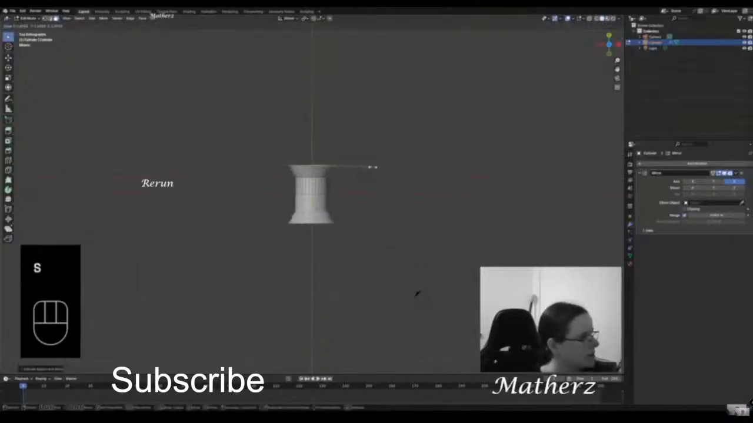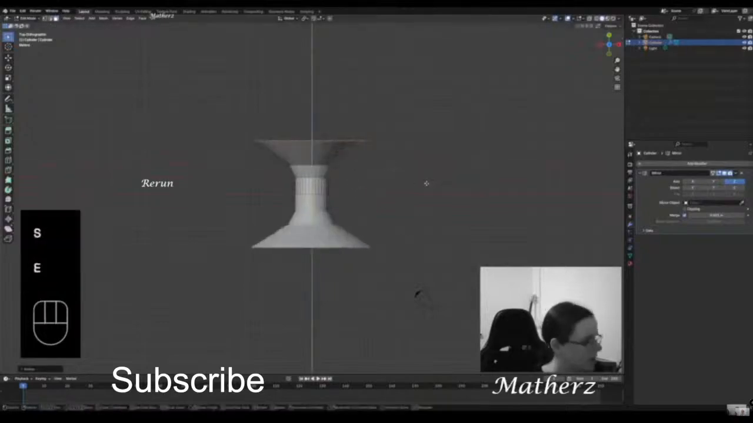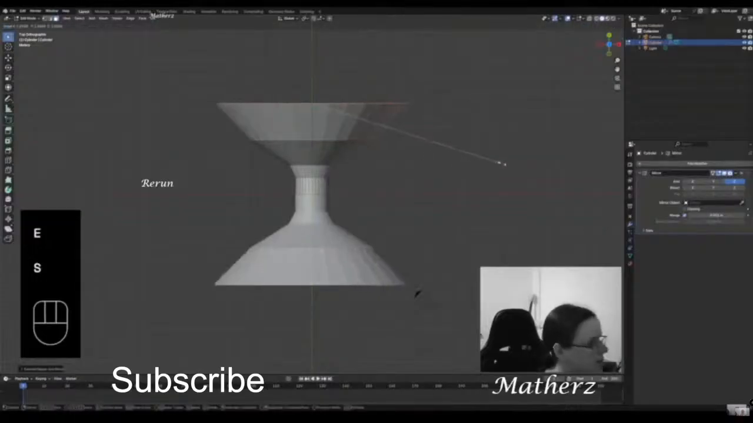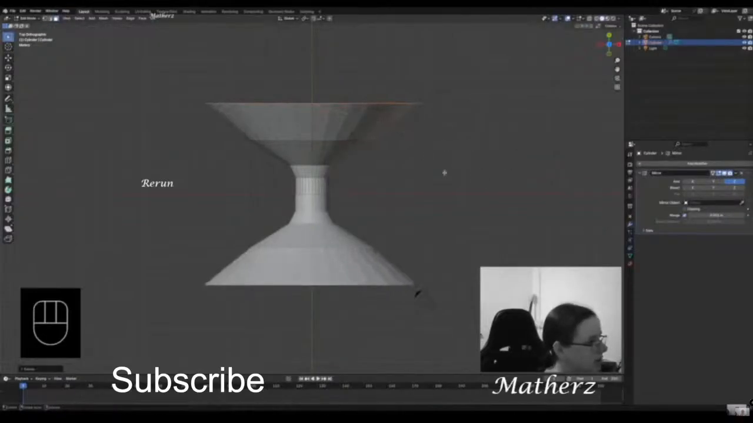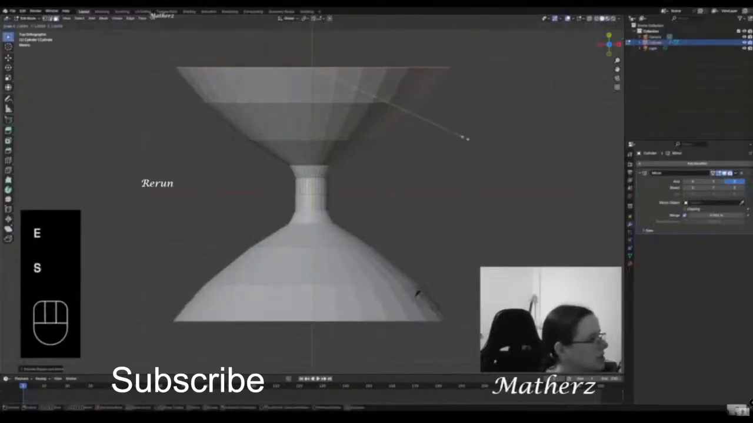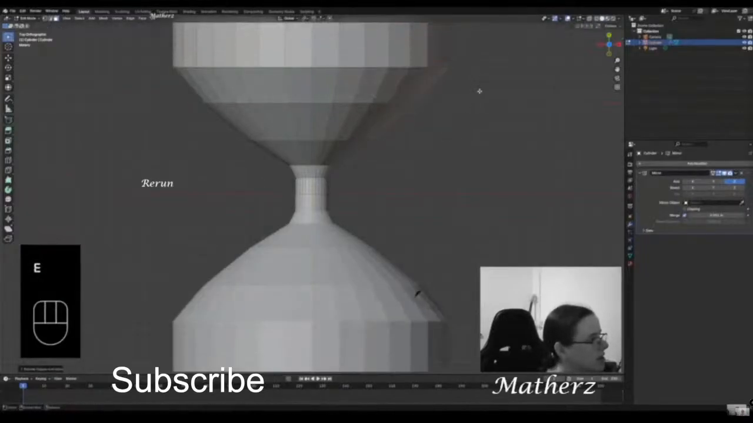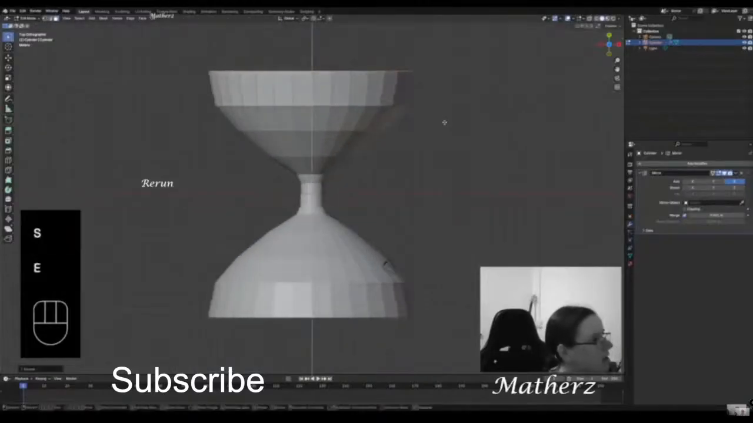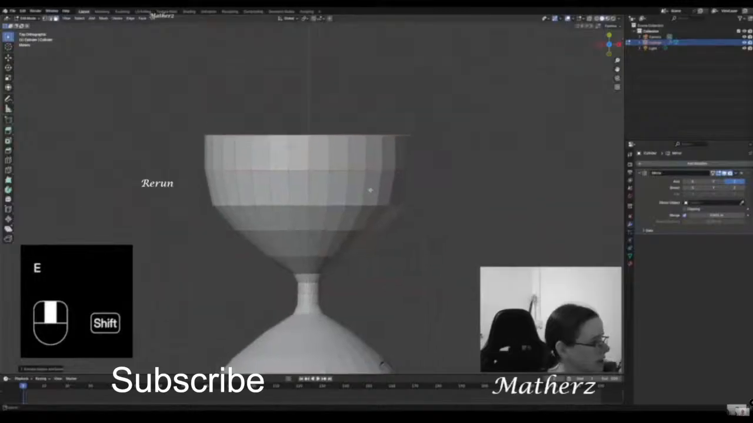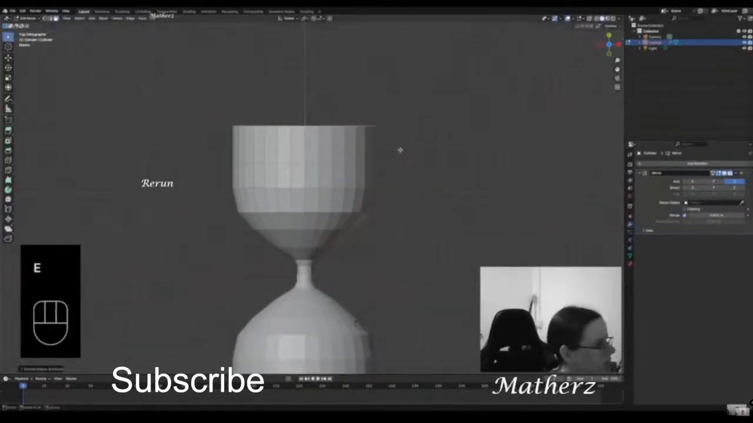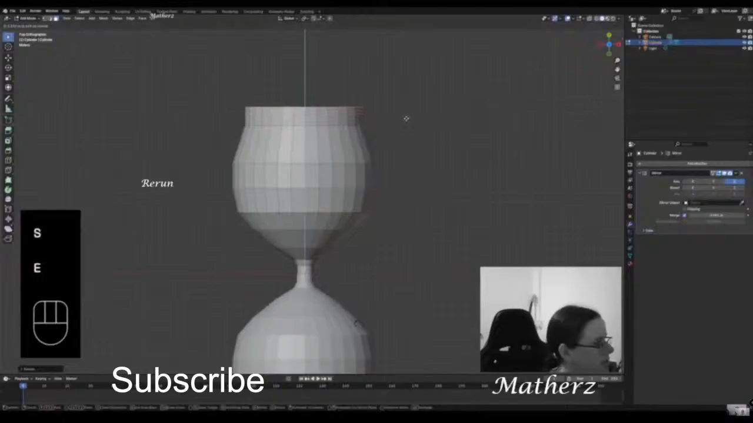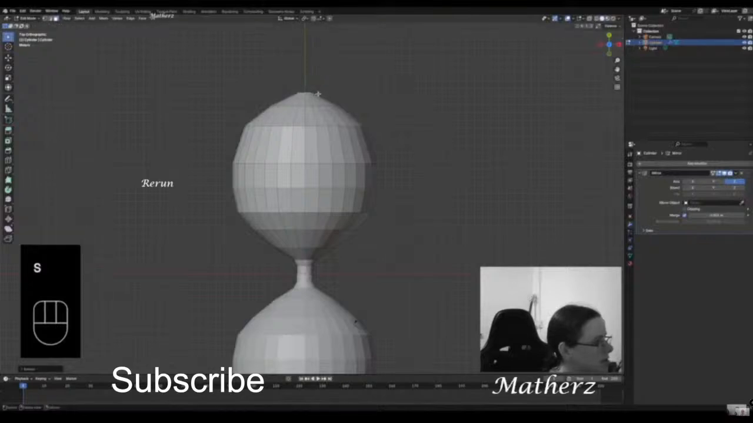scale outwards, very gently, E for extrude, scale outwards, E for extrude, scale outwards, and essentially you just want to make a little bulb kind of thing. E for extrude, we'll scale outwards, E for extrude, scale outwards, E for extrude, and we're going to go E for extrude again, scale it in, E for extrude, scale it in, and then E for extrude, and then we'll scale it in just at the top right here. It doesn't have to be perfect, you can make it a little bit rough if you want to. It's kind of a Halloween-y make.